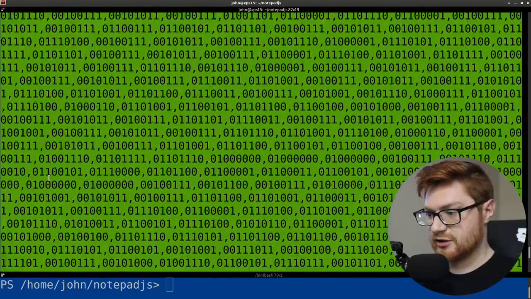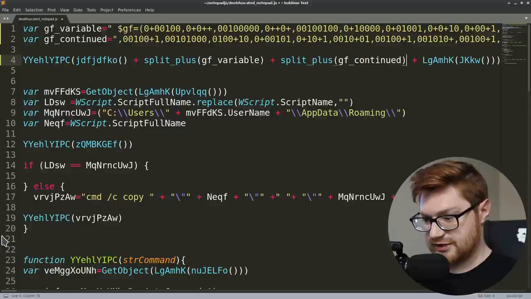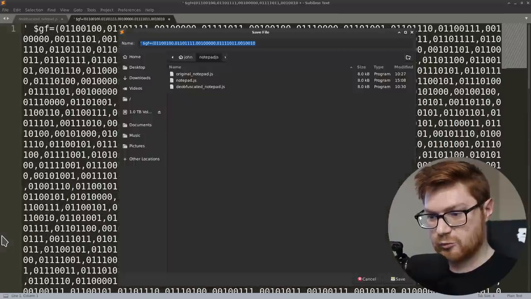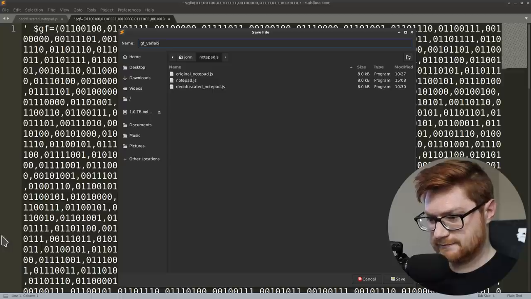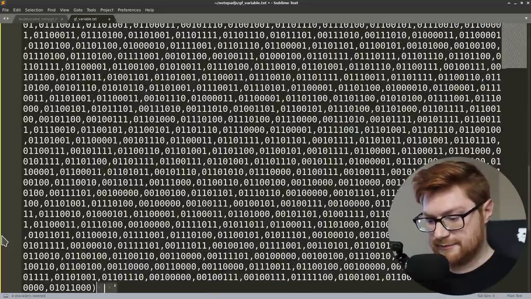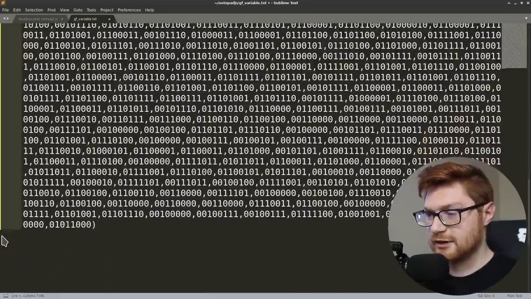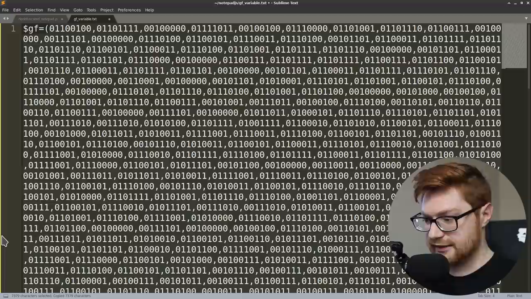Okay, so let's awkwardly try and copy this entire string, and let's save this as just another randomness. Let's just call this GF variable dot text. Yeah, that's fine. Okay, I know there's a pipe there at the end, but I'm going to ignore that for now. I kinda want to see if this is in fact binary.